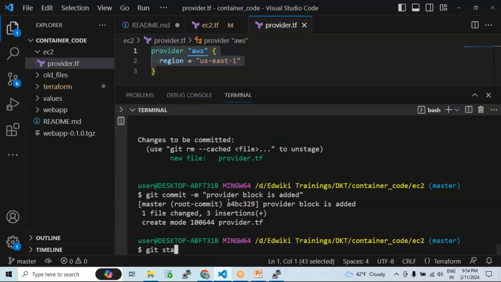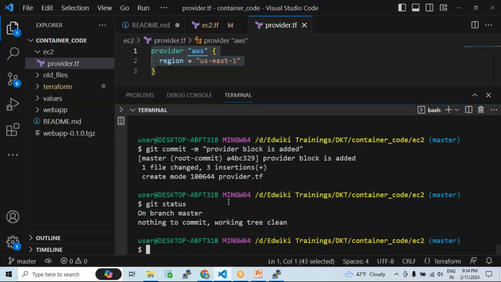Now if you see the git status, the git status is clean. What is clean? Whatever changes you have done in your working copy, all the changes are now successfully tracked and saved in the local repository. So both look in sync. There is nothing outstanding, so it is clean. This is the best practice.